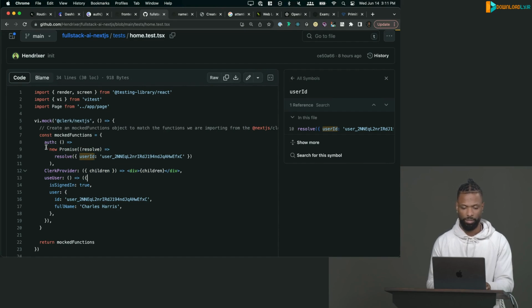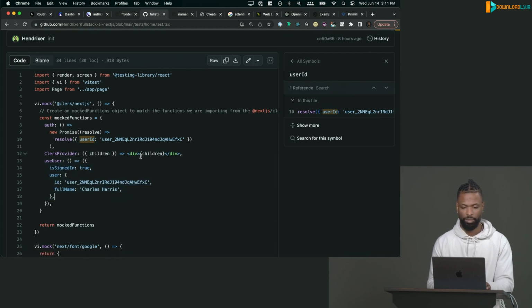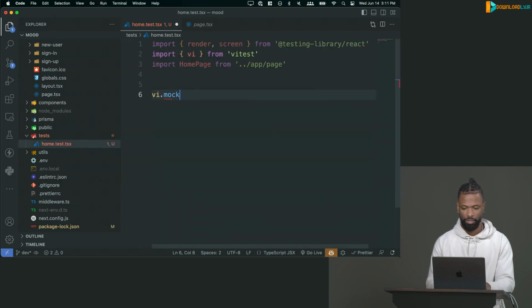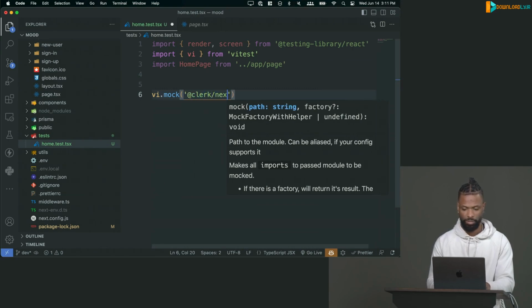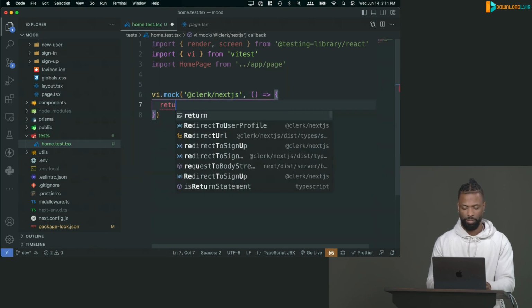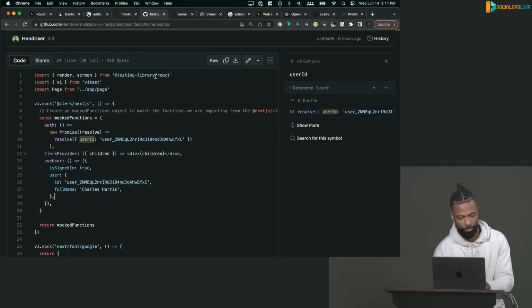So that's what we're going to do. We're going to mock out the auth. We're going to mock out Clerk provider because that's in the layout. We're going to mock out useUser. We're going to mock out a lot of this stuff. So let's do that. So we can say vi.mock. We're going to mock out clerk/nextjs. It's a function. And then we honestly just return an object here, like so.